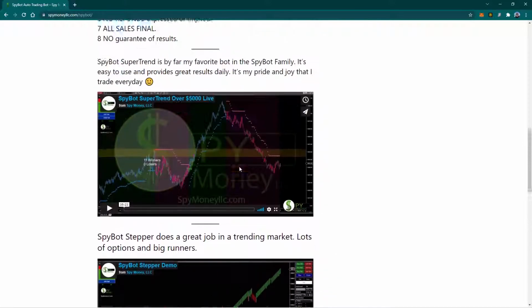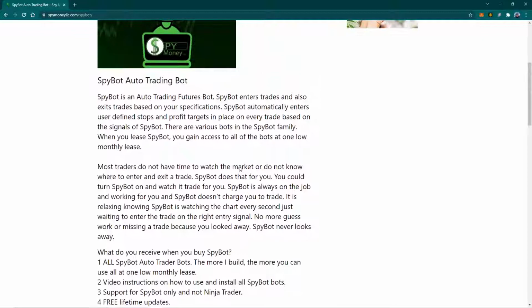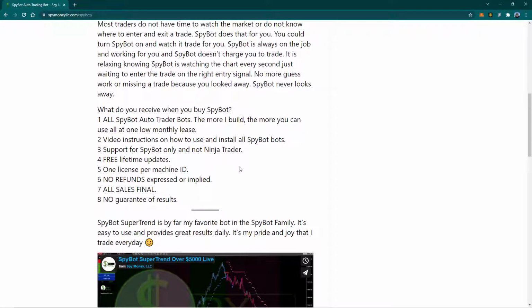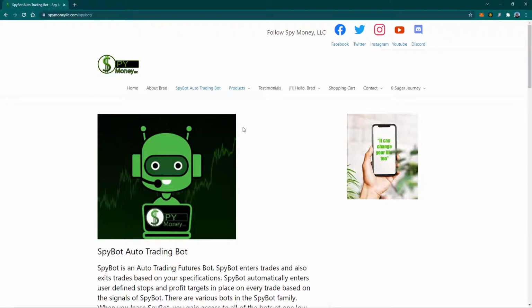I have about a dozen bots, give or take, and when you lease the bot, you actually get access to all of them and any of them I'm building. And right now I'm building one called SpyBot Reversal, and that should be out in about a week or two, probably 2 weeks. And whenever that comes out, then you will actually get access to that as well.